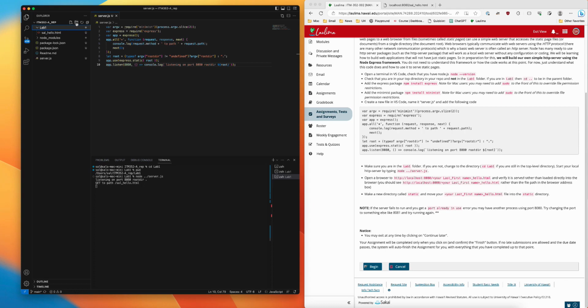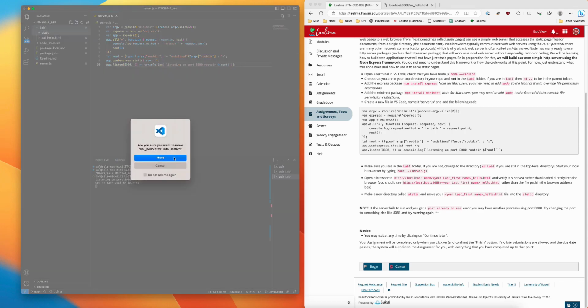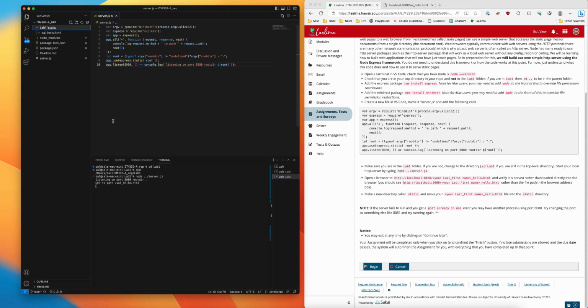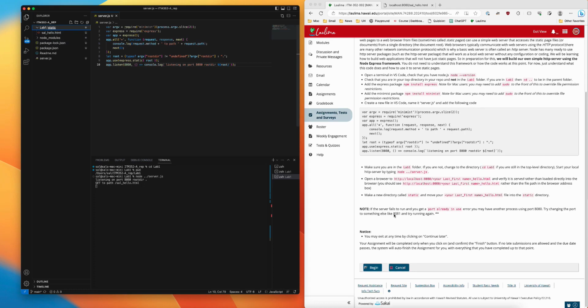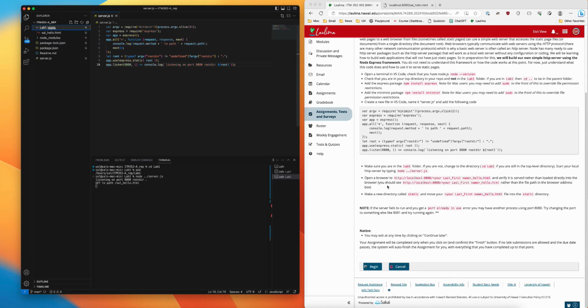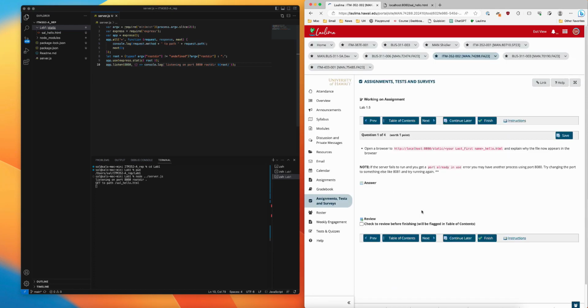And then move your sal or your whatever _hello.html into that static folder. Okay. So that's just this. I'm on a Mac again, so make sure you get permission to move it. That's fine. So now my sal_hello HTML is in the lab1/static folder. Right, and at this point, basically what you're going to do is answer the question down on the first part. So this is just the instructions.